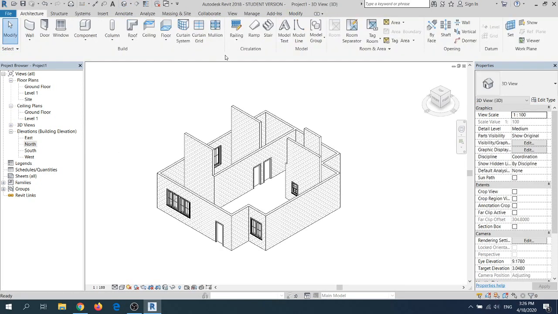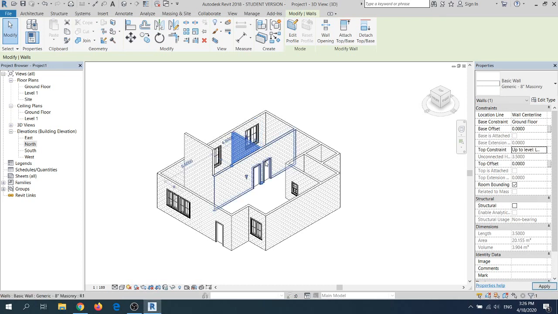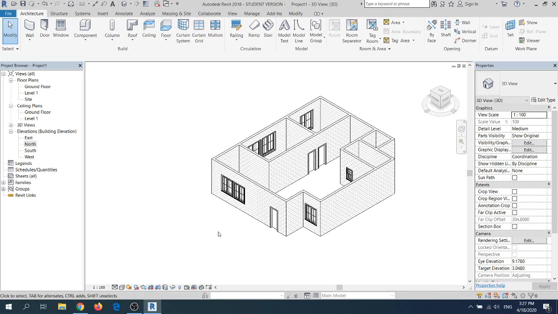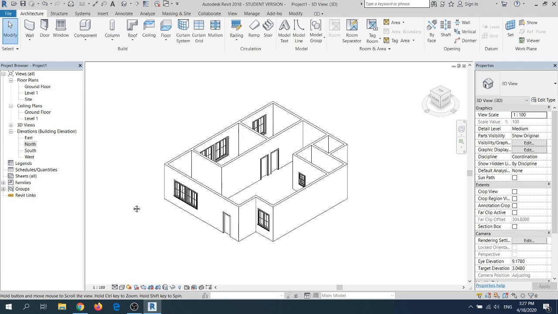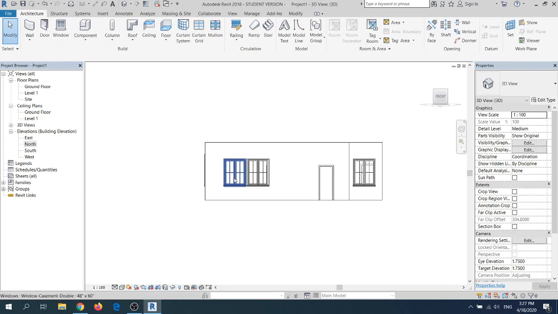You can choose 3D view to view the internal wall correctly. Make sure that it's not unconnected, but move everything to level 1. Then you can see your windows accordingly. So from the 3D view, you can adjust the windows. For example, when you see a front view, you will see a window accordingly.